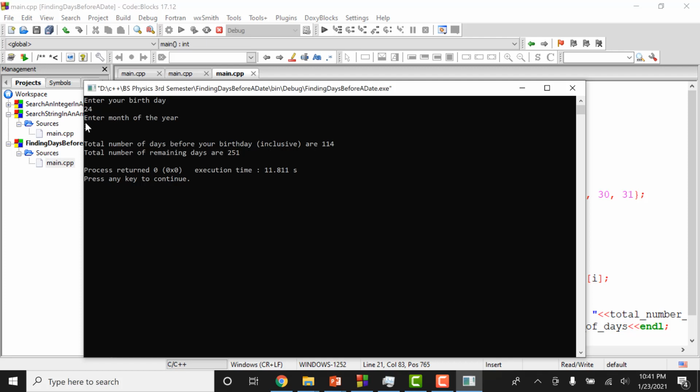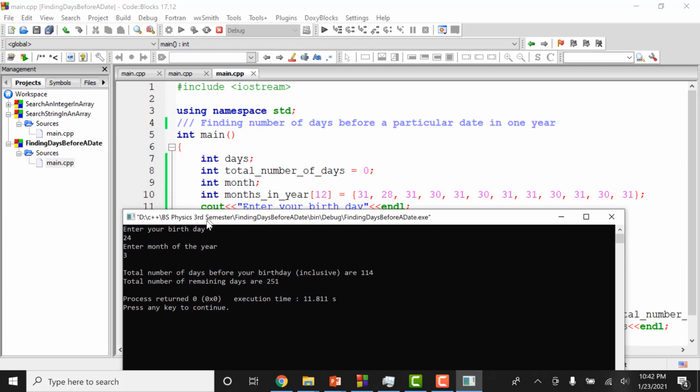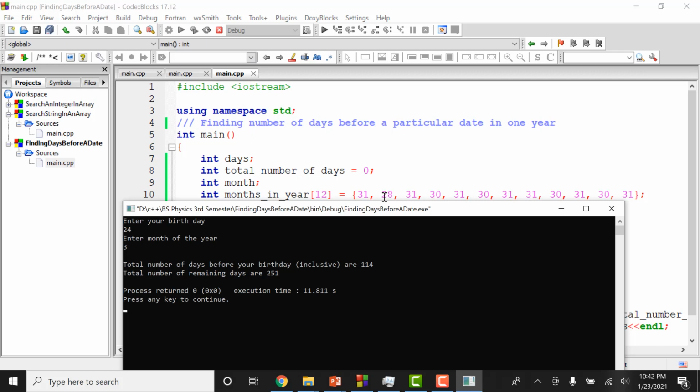So let us calculate. This is 24th of March. January has 31 plus 28, so that is 59, and then we have to add 24 as well. So that makes around 83. But here we are having a result of 114.